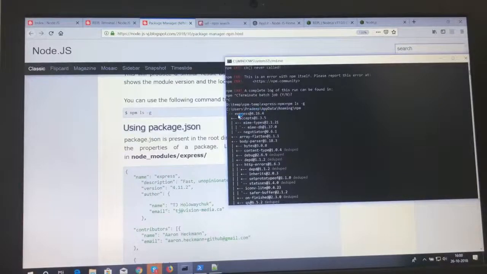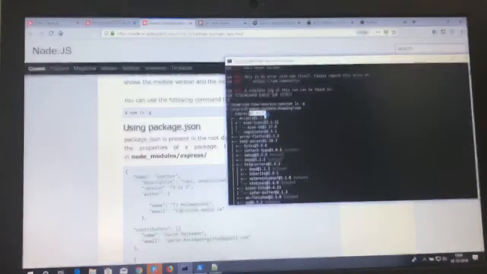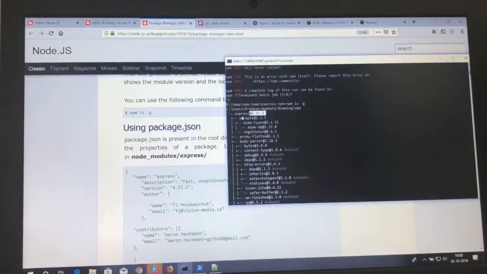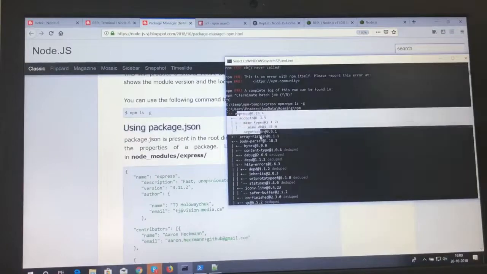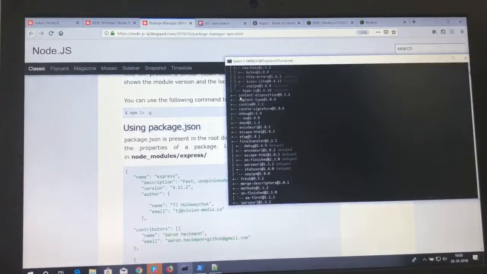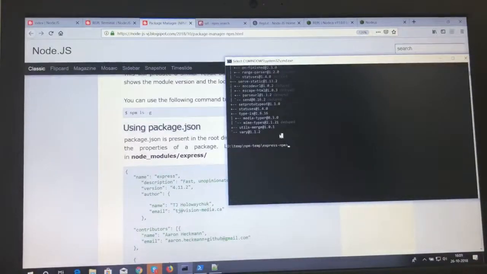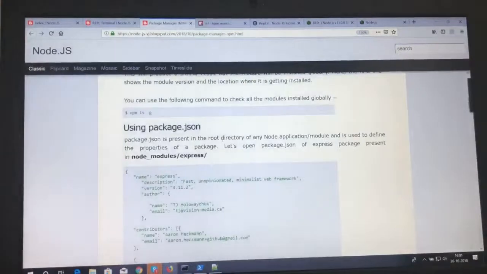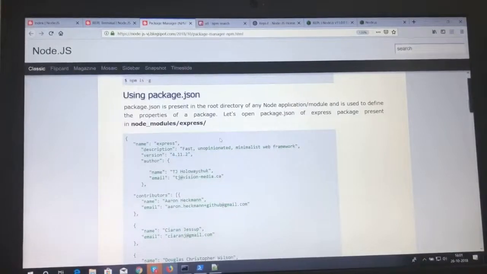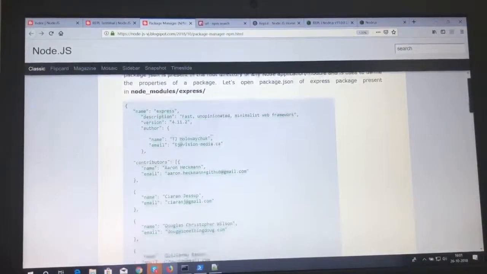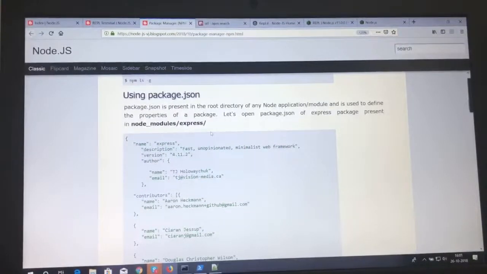You can see here we installed only Express, with version 4.16.4, and you can also see the dependencies of Express.js installed here. Remaining, you can see lots of them. Now we introduce package.json, and how you can use it in projects. package.json is present in your root directory, and if any node application or module is used, it defines the properties of the package.